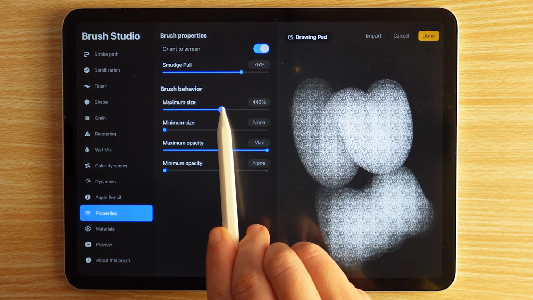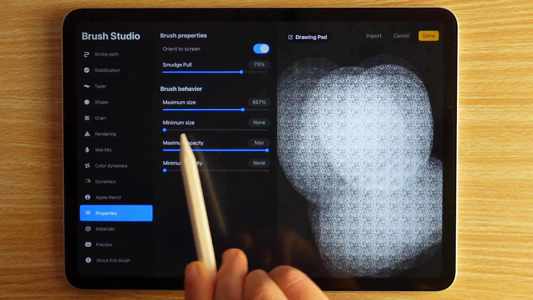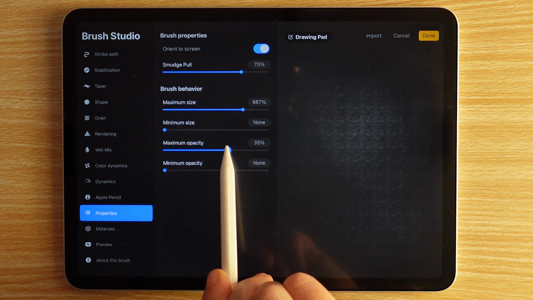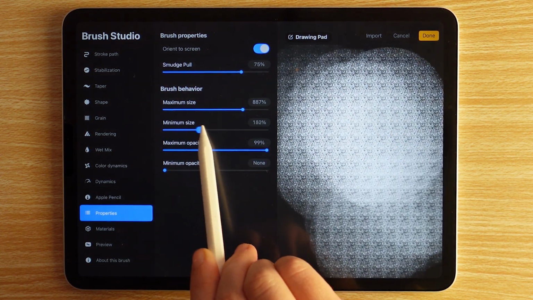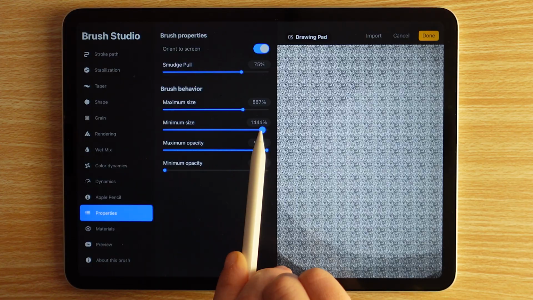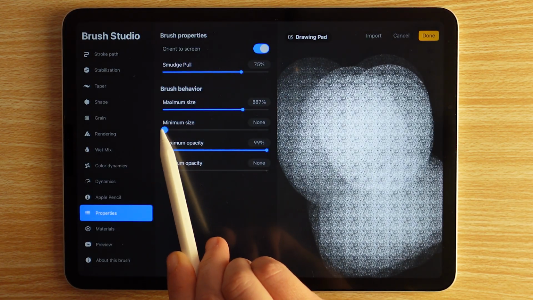The Properties tab is where you set your brush size limits and your opacity limits, and this setting has been cut in half. Some of the settings that were in this tab are now in the Preview tab, and we'll talk about that one in a minute.